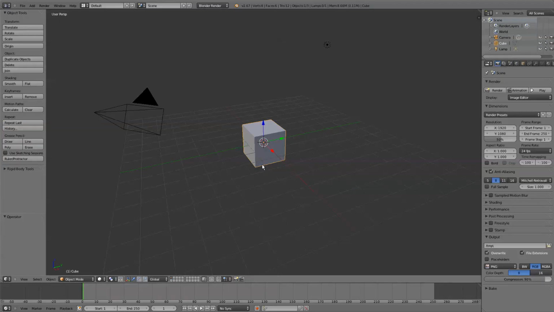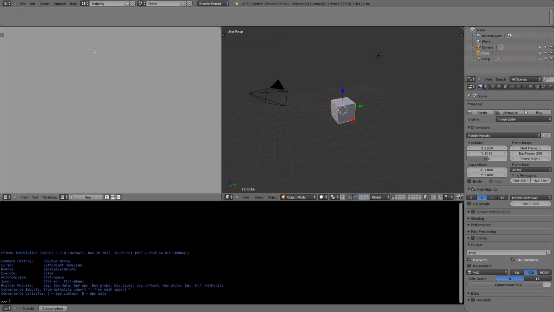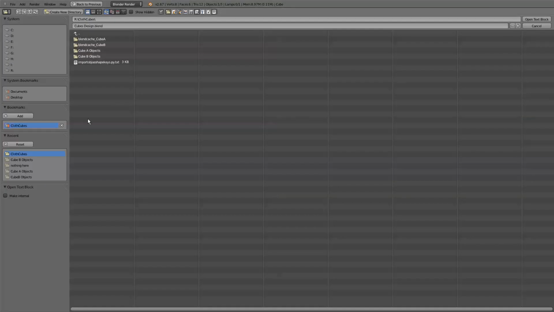Okay, so the first thing we want to do is run the amazing script created by See More Money, which will add a new option to the file menu, which we'll use a little later. Change the layout to scripting using this drop-down menu here, and in this text editor on the left of the screen, select Text, Open Text Block, and find the script you downloaded earlier.